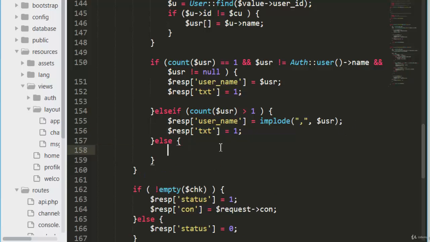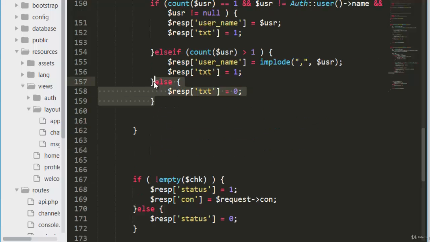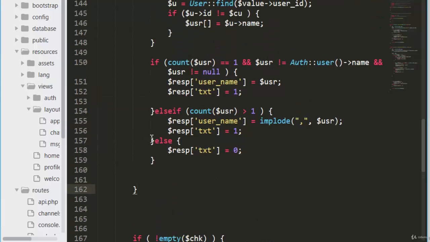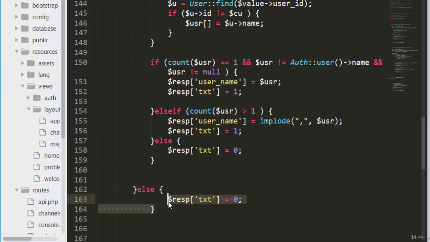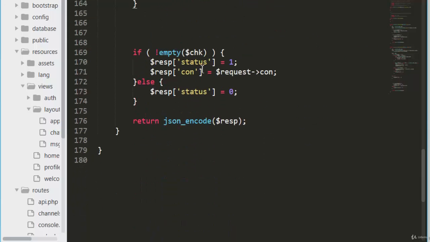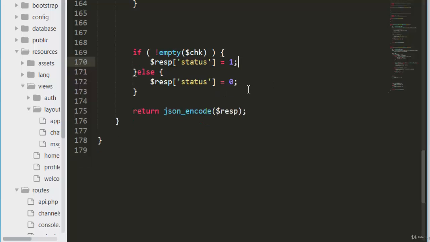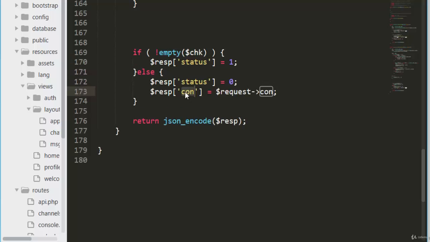Else, just copy this one, paste it here, and 0, and there would be another else right after if, because if there is no record, there is no person typing, then it should also be 0. Now we have to check the same thing: if the check is 1, then response would be 1, else response would be 0, and we do not need this. Just cut it, paste it here, and we're going to say txt something went wrong.